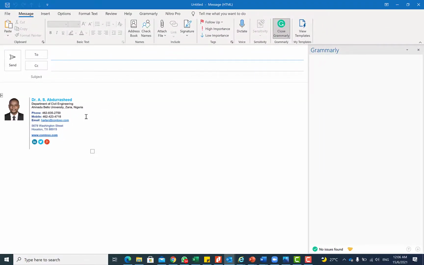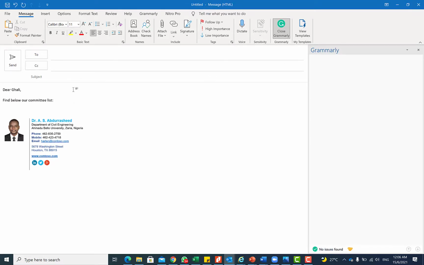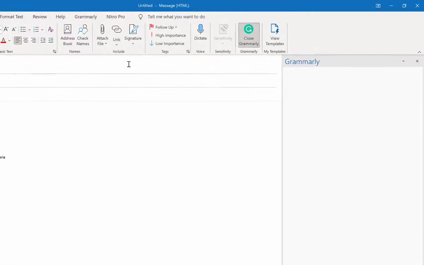So you can edit, you can play around with the content as you like. Okay, so once you write your email, you can have the email like this. Once you send, the email is going to appear professionally like this. All right. So you can always edit the signature if you want. You can delete, you can add some things.